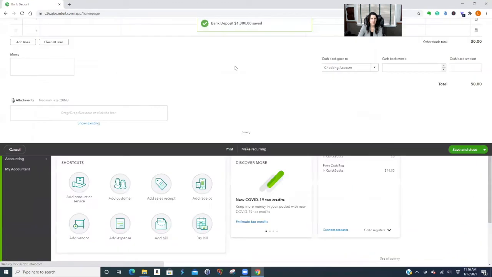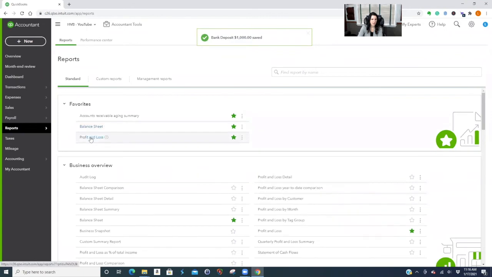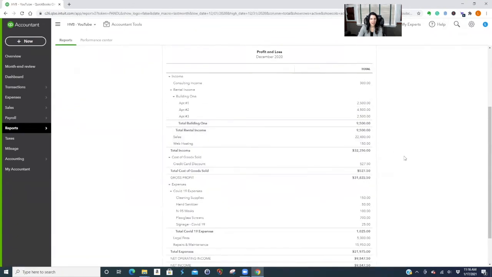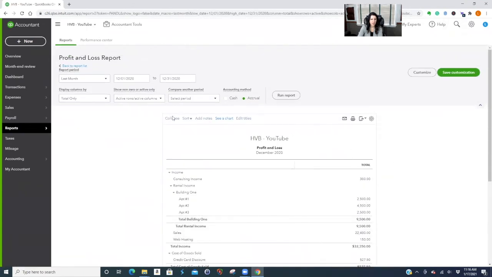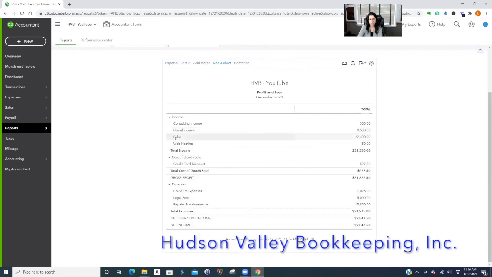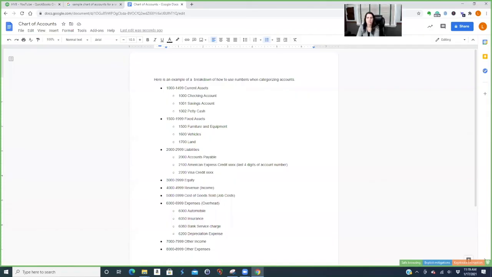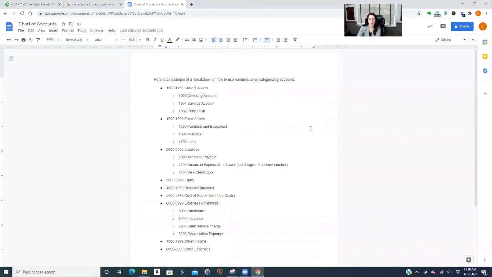It'll also help you organize your P&L better, because right now, if you look at this, it's alphabetical. So maybe there's a certain way you want to read your P&L. If you put the numbers in, it'll be much easier to read. Okay, I found an example to show you what I'm talking about with numbers.